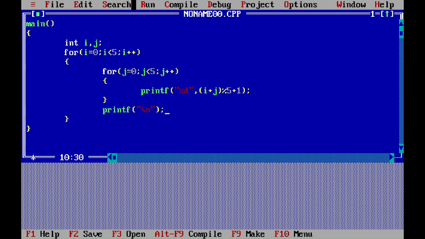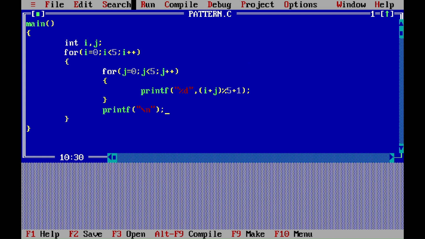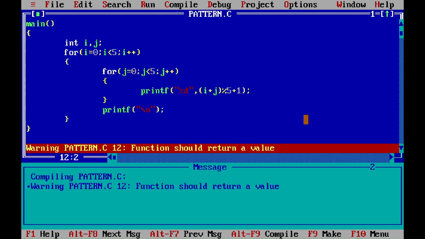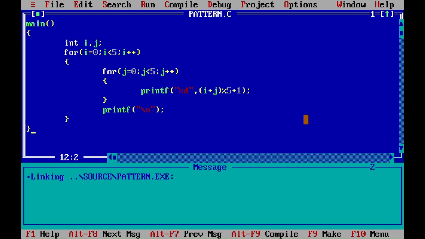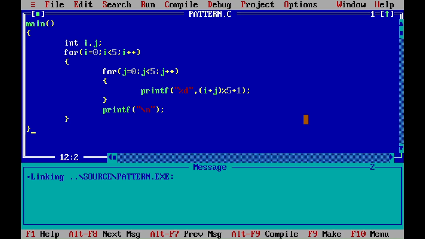I hope you guys understood this logic. pattern.c. Okay, all right. Now let's see the output and discuss much more. Alt F5, compiling, Control F9, linking, loading, running, Alt F5. You can see our required output got printed here through this small mathematical logic we implemented.